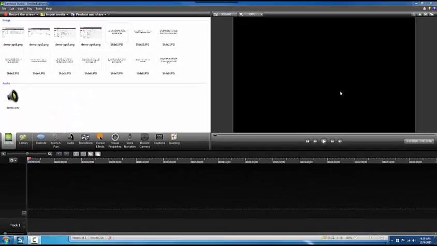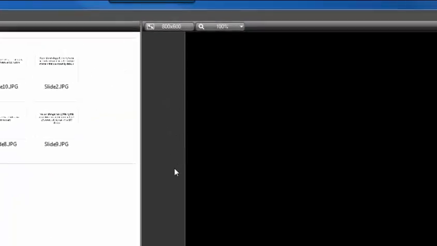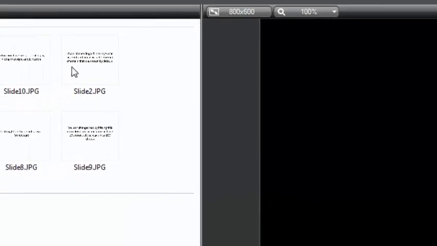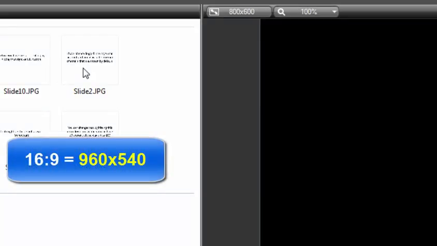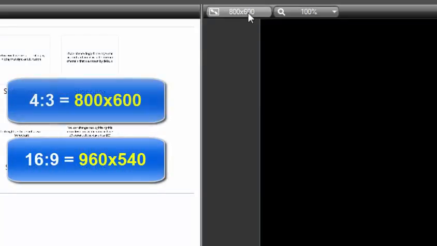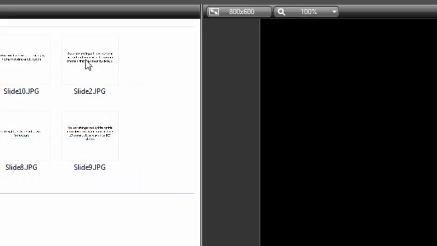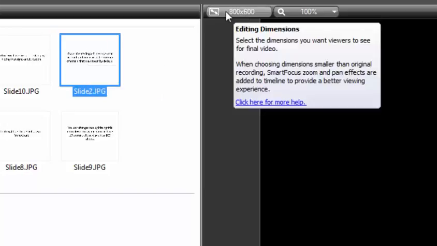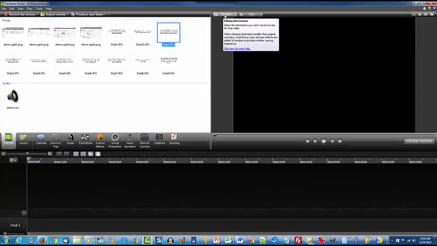Now we want to make sure that the end result, our end video, is going to be the right resolution. So depending upon how you have things set up here by default, you might have to make an adjustment or two. And if you remember, I have my slides set at a 16:9 aspect ratio. 800 by 600 ain't going to cut it for me. That's 4:3. So if nothing else, we can just hover over one of the images here and we can see that it's 960 by 540. That's what we need this to be at, or at least something reflecting a 16:9 ratio.